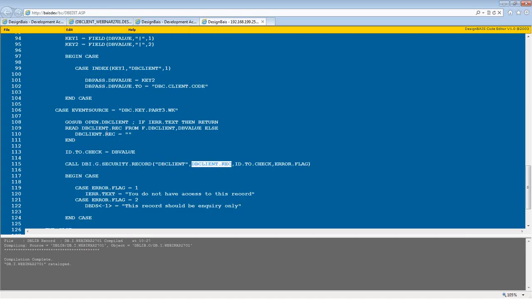I'm passing the client record, so I've read the client record. The reason that we ask you to supply that record is that you may want to do some extra work before passing that record through to the security model, just in case there are some fields that you need to derive before you pass that through.